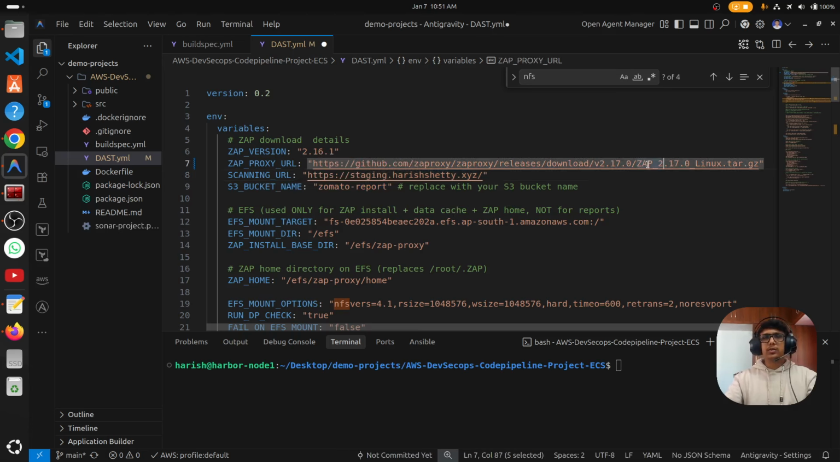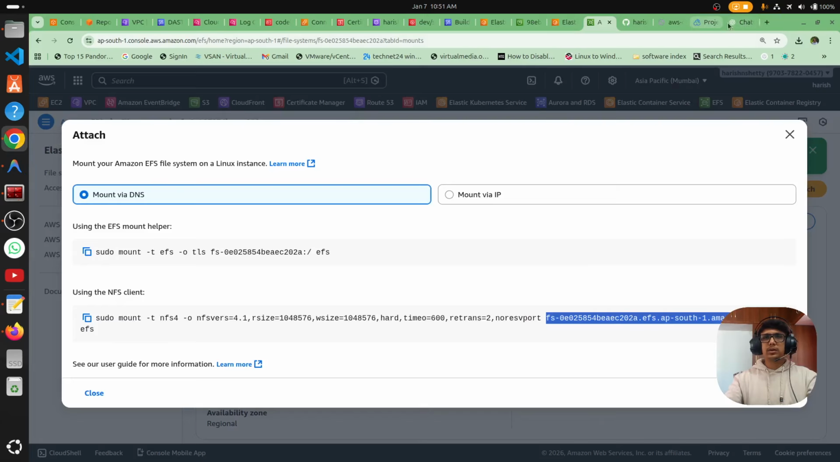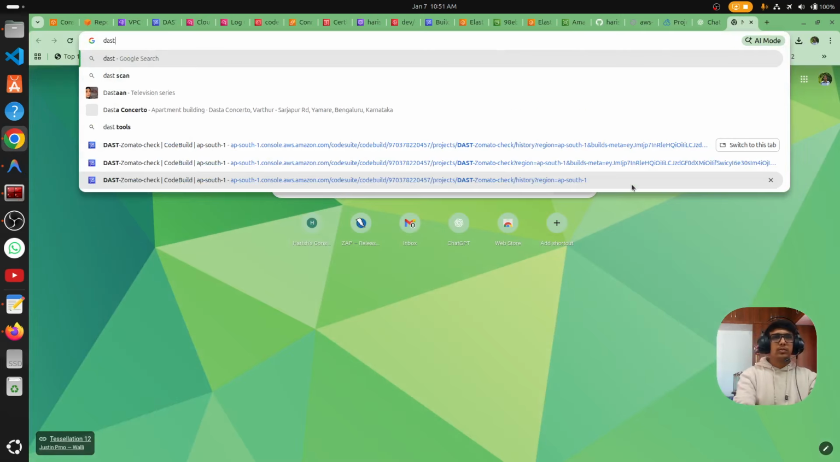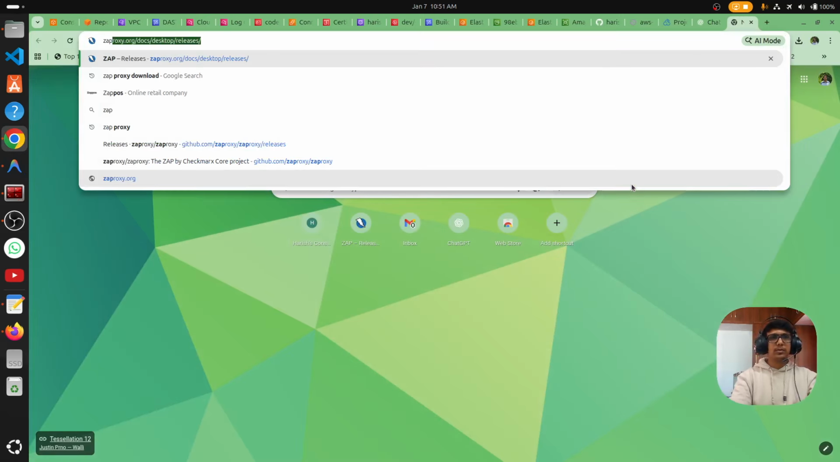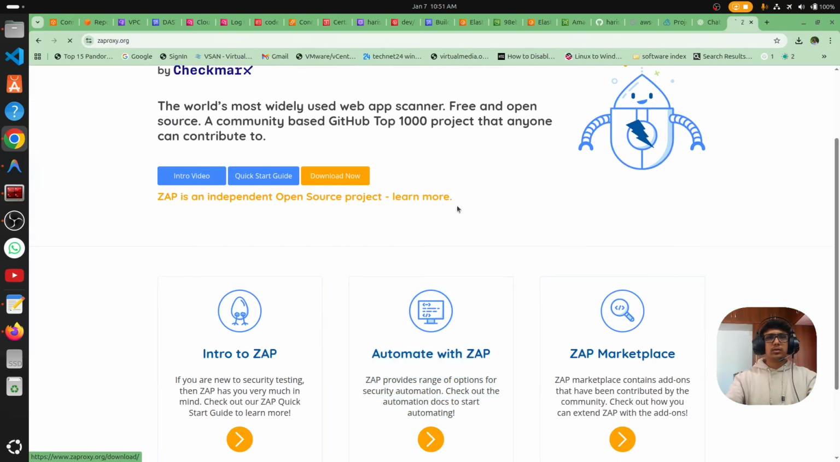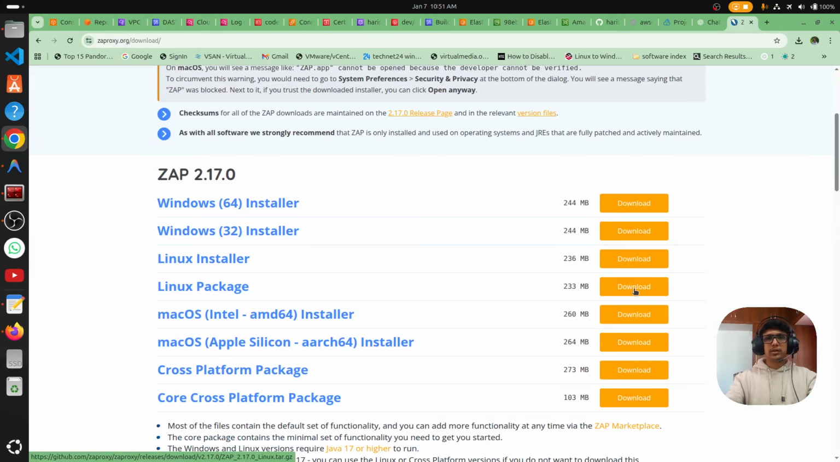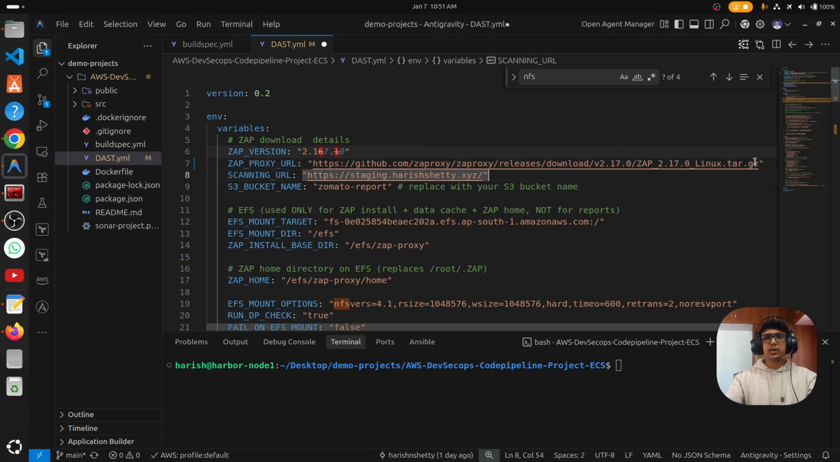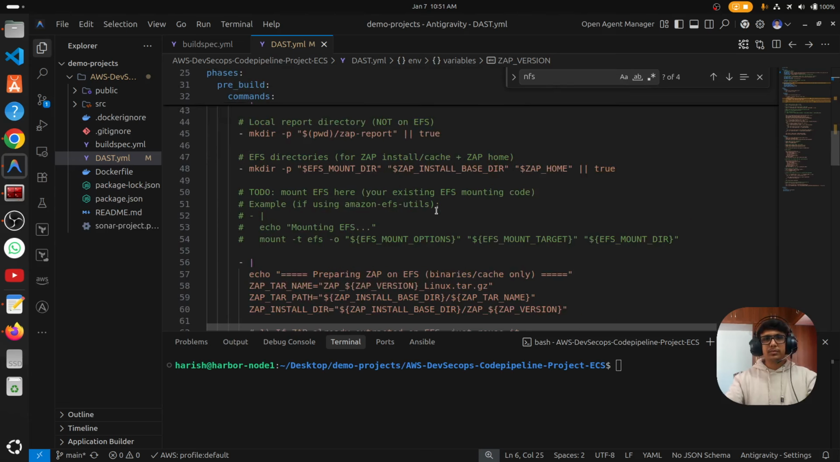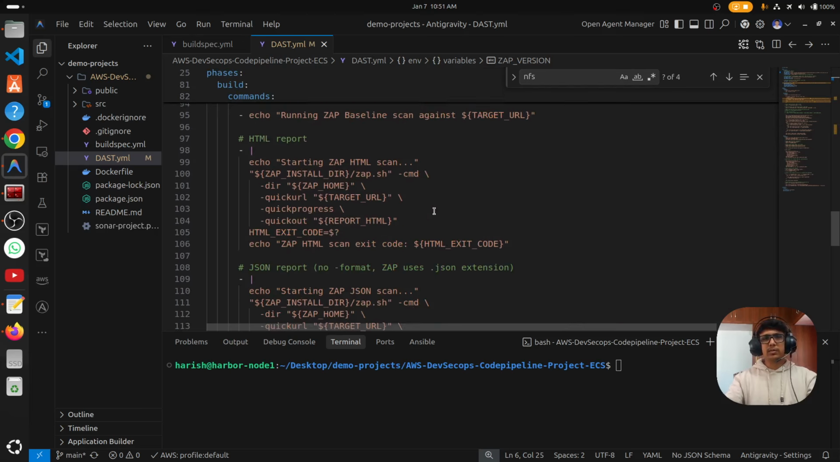And up here you know about the DAST, how ZAP download now, and the Linux package, just copy this one and replace it up here. Make sure you edit this one if you are using the latest one. That's it. Then it is going to handle everything.